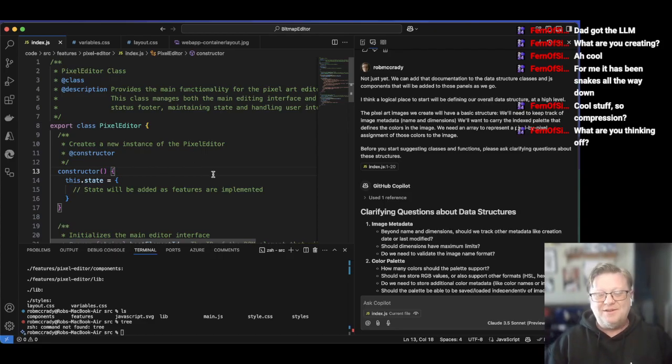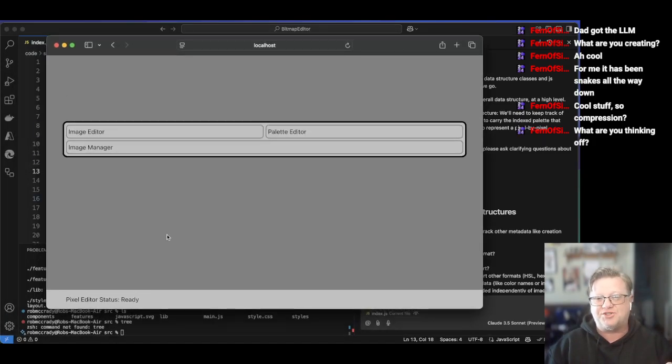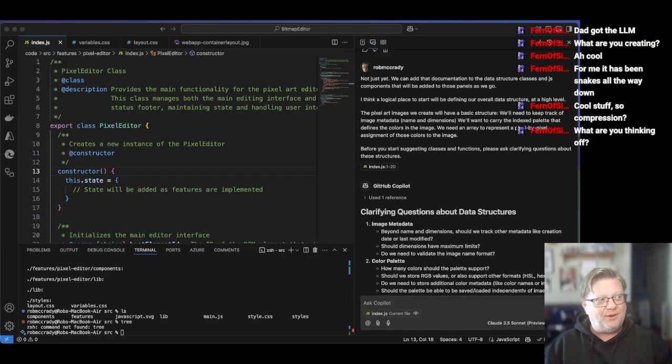We'll get there. Right now, I'm just getting the visuals and the layout and some of the data structures in place. So we're not going to have a lot of visual change during this session. I want to try and get some basic data structures going.